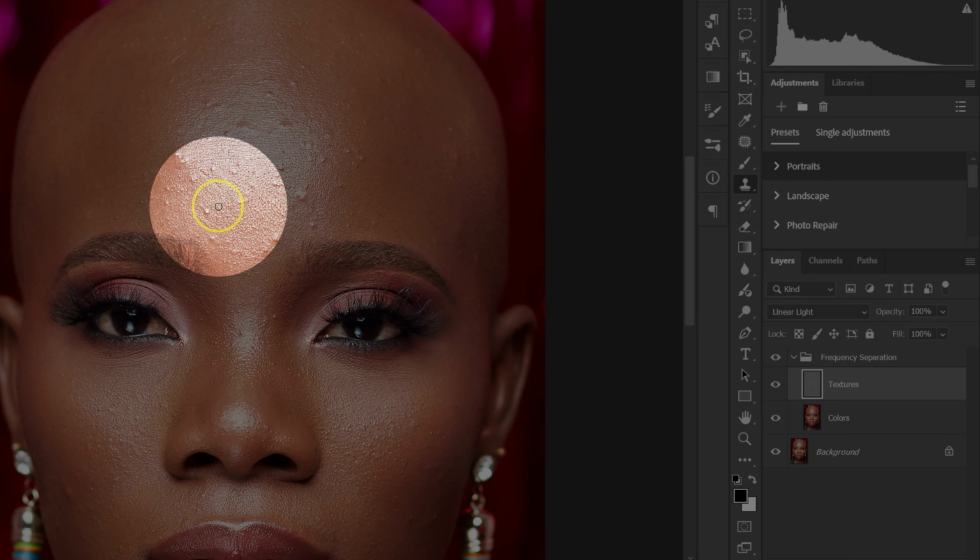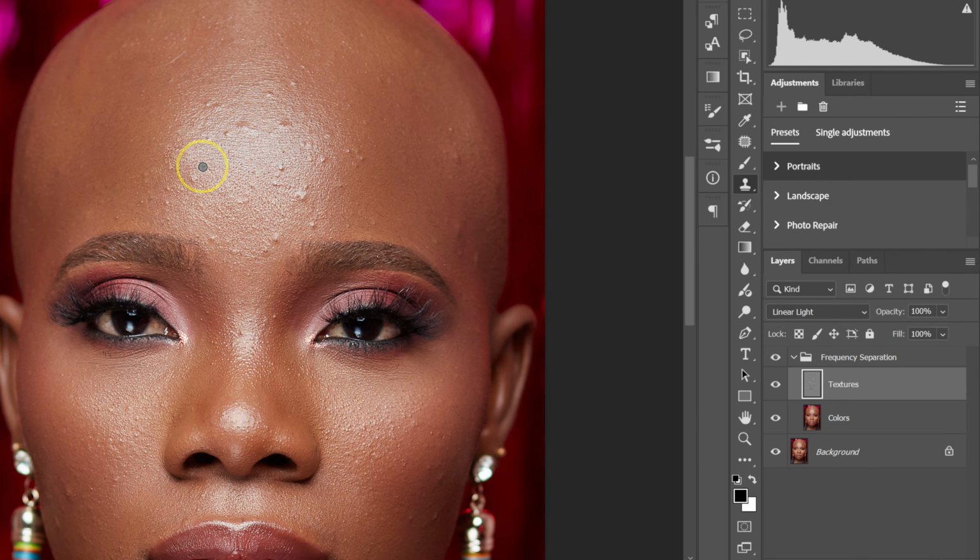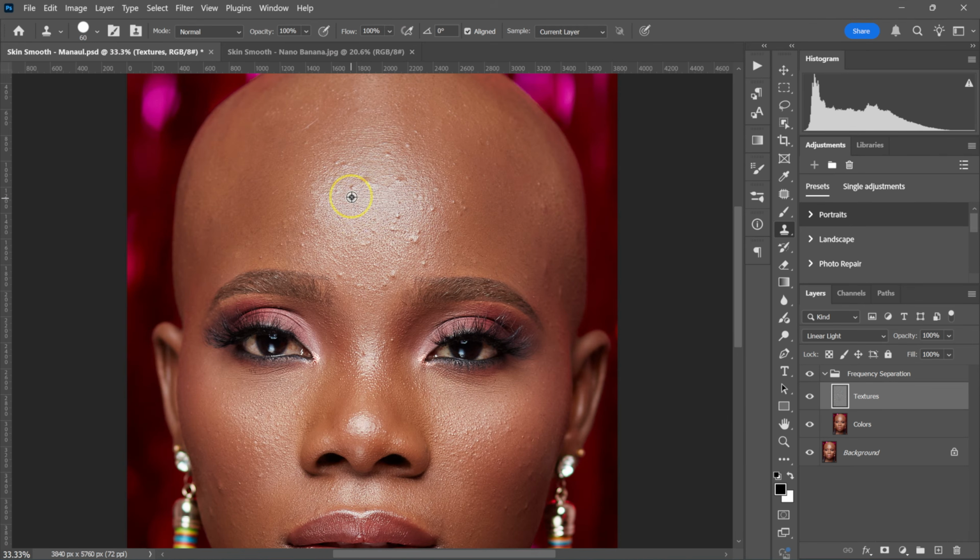I'm going to make the brush just a little bit bigger than the pimple or the blemish that I want to remove. And then I'm going to hold Alt or Option. You see the icon will change, and then I'm going to sample a clean part or a clean area, and then I'll just paint it on the blemish that I want to remove like this. Alt, and then sample a clean area near the blemish, and then paint on the blemish that I want to remove. Alt, left click to sample and then paint like that. So I'm going to speed up this process.